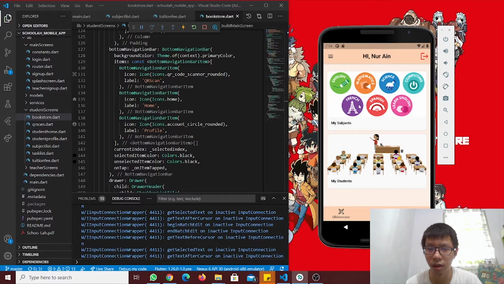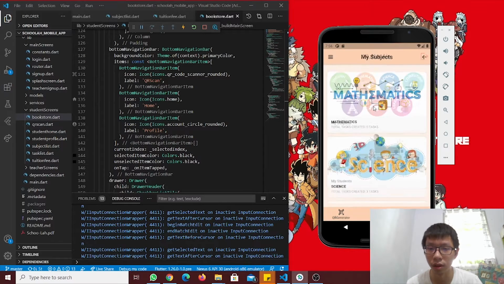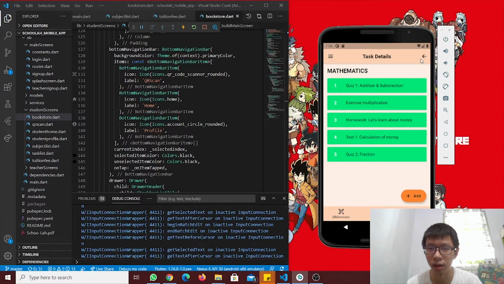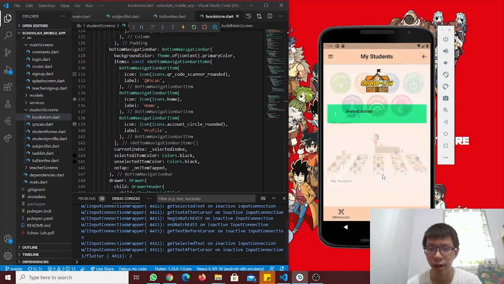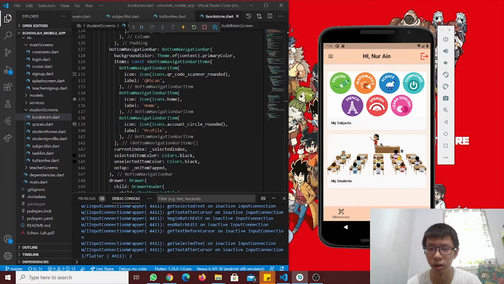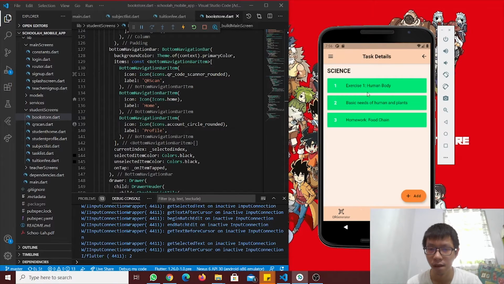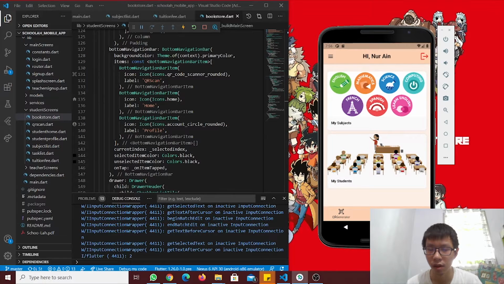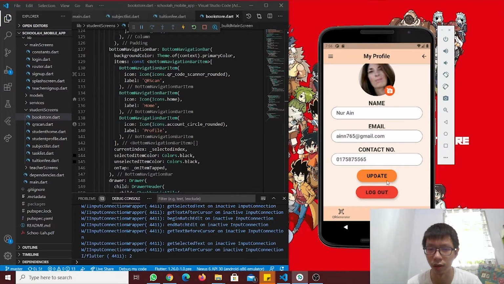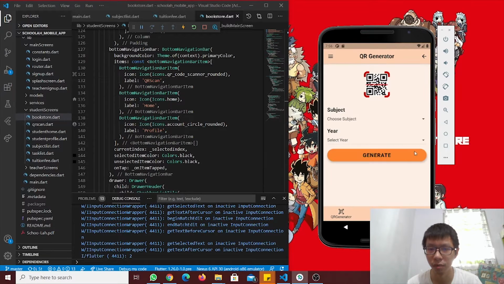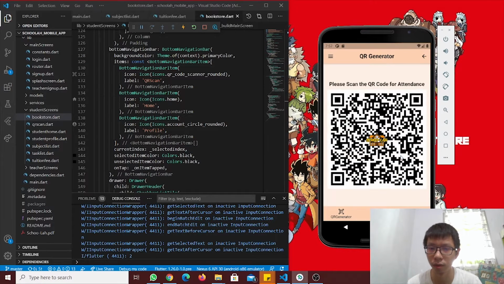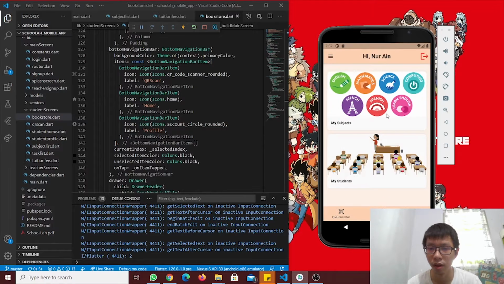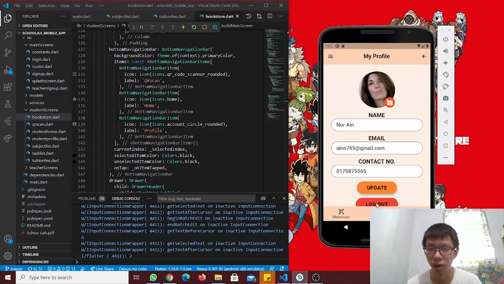This teacher interface was originally created by my teammate. My part is just updating the user interface to make it more beautiful, and also this is my subject part. This is shown, and then this is the student list, and then this is the profile. The profile for the teacher looks like this, and the QR generator is like this, to generate the QR code. And then this is log out, so you can log out.